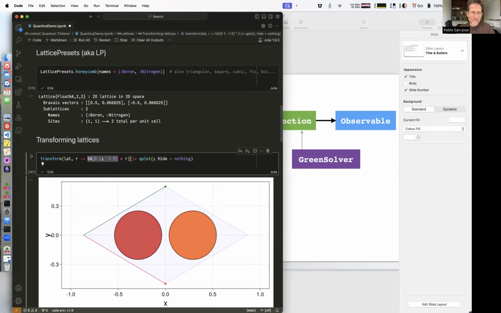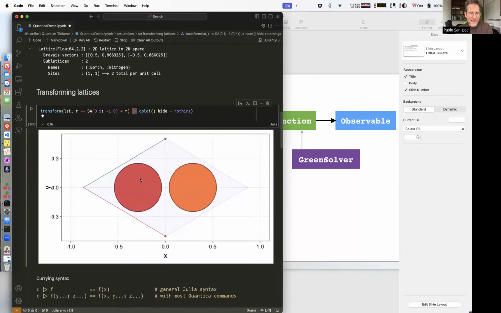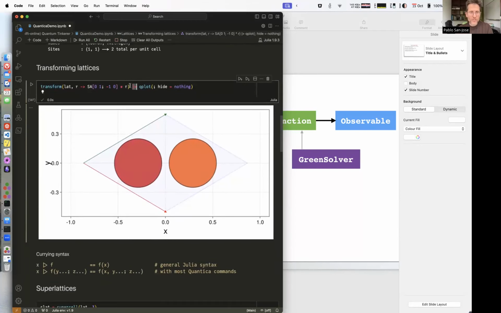So this essentially rotates your lattice by 90 degrees clockwise. Okay, so that transforms the lattice, produces a new lattice, and this thing is the pipe operator, which essentially passes the thing on the left as the first argument to the function on the right. It's just a way to write a sequence of operations in a clean way.